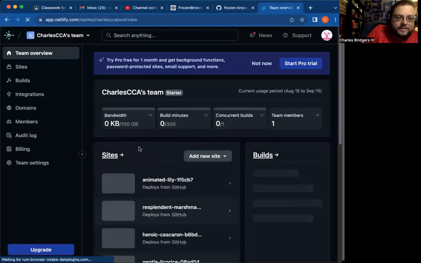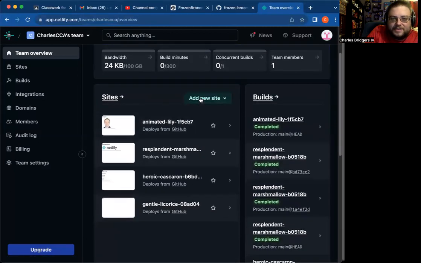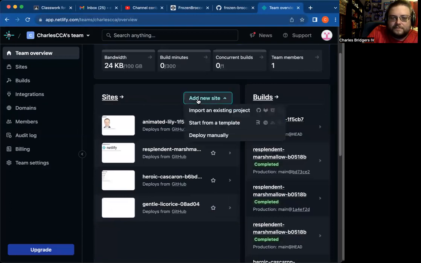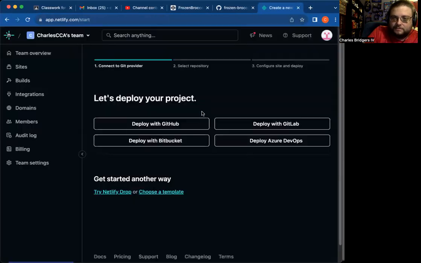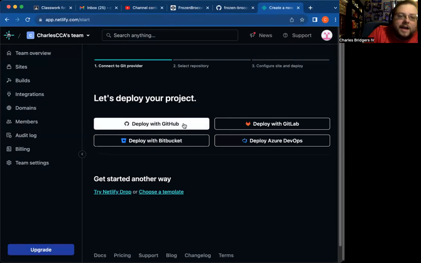Oh, here's my team. Okay, awesome. I'm going to click over here. Does everybody see where it says add new site? I'm going to click on that add new site. And I'm going to import an existing project. Let's deploy your project. Awesome. I'm going to deploy with GitHub.